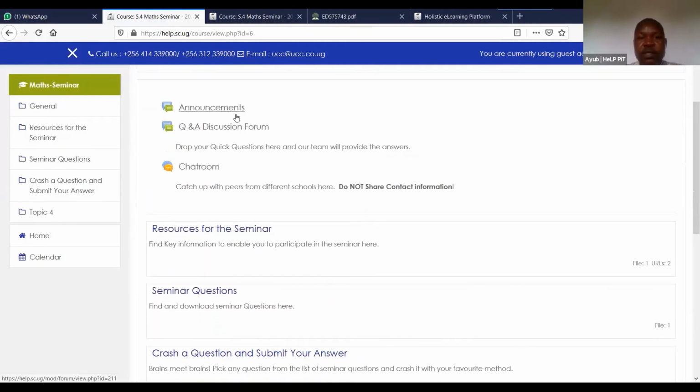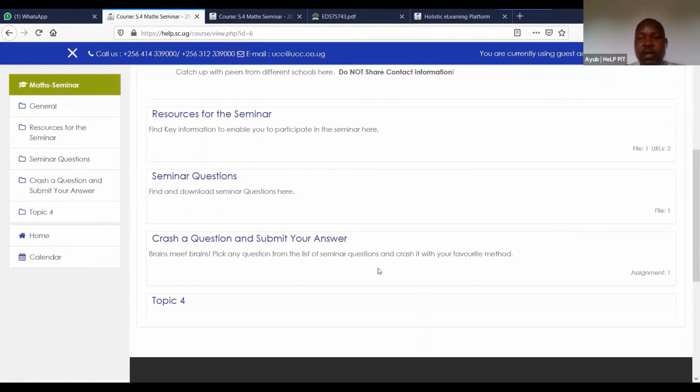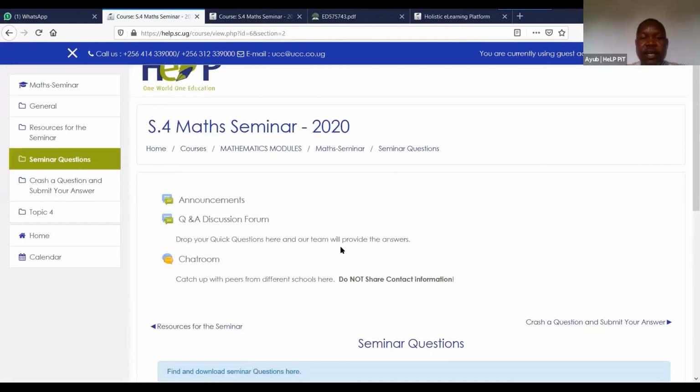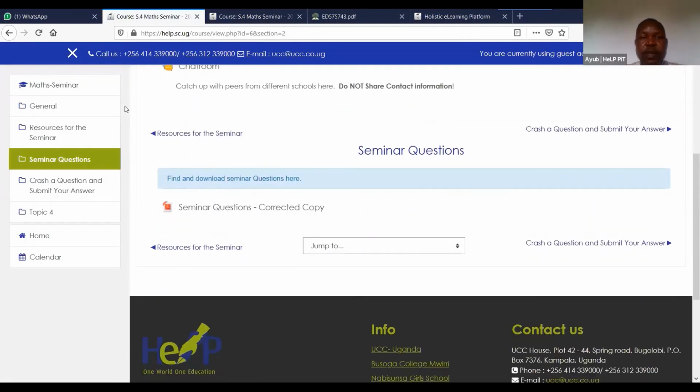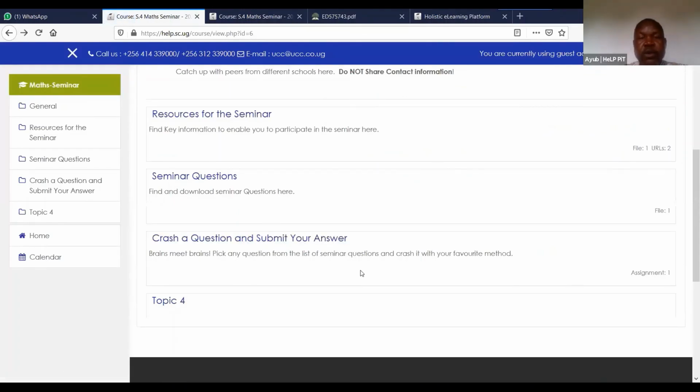So when you log in as guest, it now takes you to the course. So it has the announcements, question and answer, the chat room where you can send us information, and then the resources for the seminar. The questions that have been handled today are right here. You can download them, as well as the answers to the questions that we are receiving. So we will be able to upload more materials so that we can be able to visit that area and create a genuine platform where educators from around Uganda can reach learners.